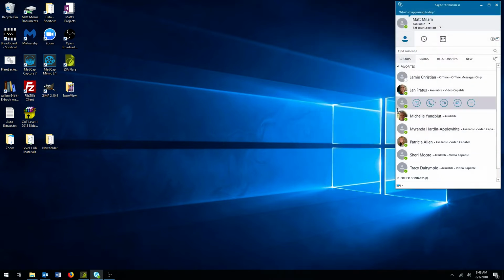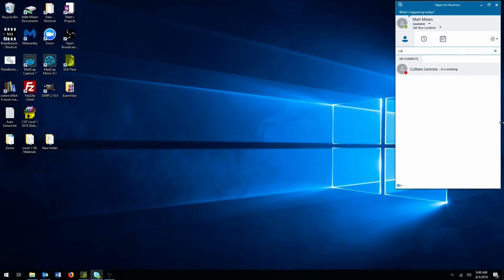The next thing we'll look at is how to actually add people to your list of contacts. You can see I already have quite a few people added to my list, but if I want to add an additional person, I simply type their name into the search window. So I started typing Colleen Lemon's name and it found her in my contacts.